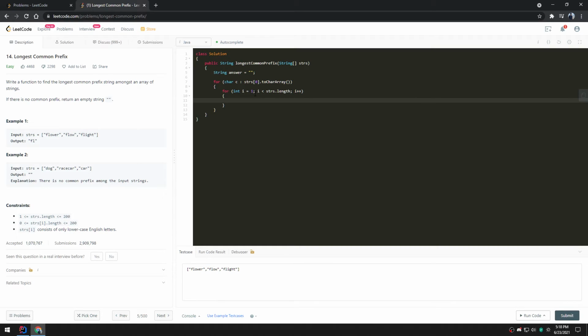Now we can do a check, we can do it one of two ways. We can either check to see if the characters of that word match up to the character that we're at here, c, and if it does, all right, great, add it to our answer. Otherwise, we'll just return the answer as blank.